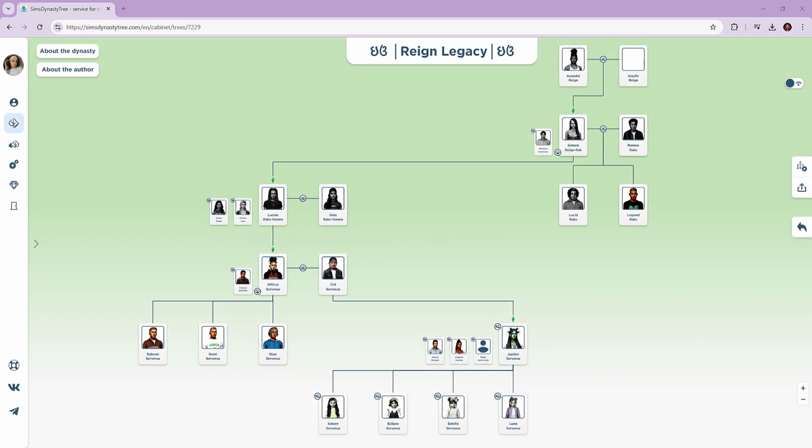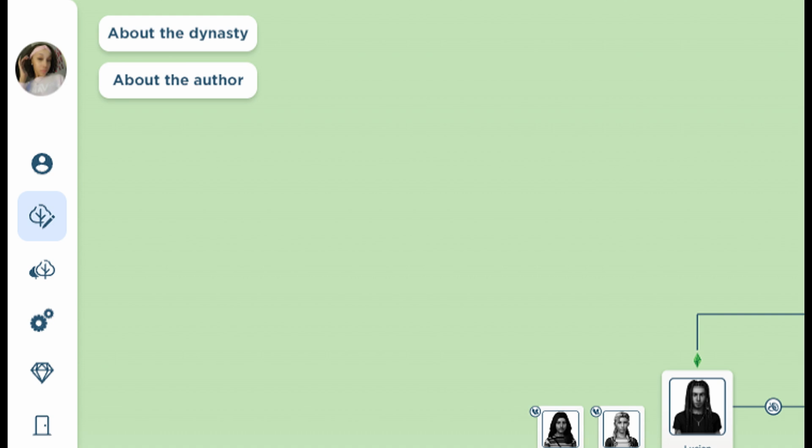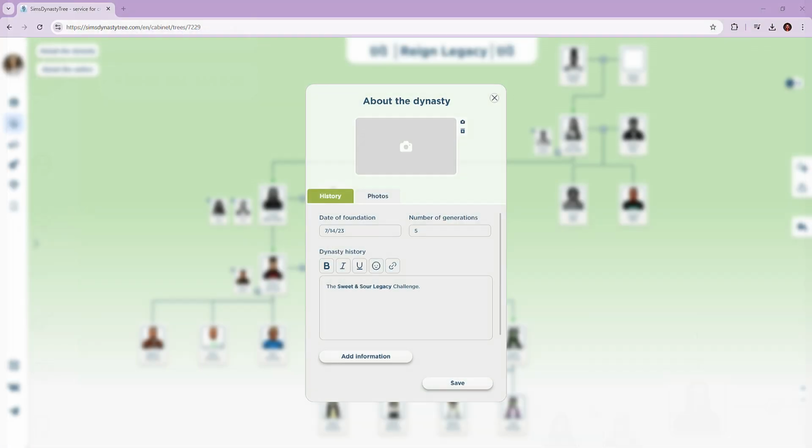Now we're finally getting into the nitty-gritty. So I just imported my Rain Legacy tree from the Plumtree app, and this is what it's looking like. But before we get into a deep dive of my dynasty tree, if you look in the upper left corner, there is an About the Dynasty box. And once you open it up, you will see that you'll be able to talk a little bit about your dynasty. I really like how we're able to do this so that other people can see your dynasty's lore.